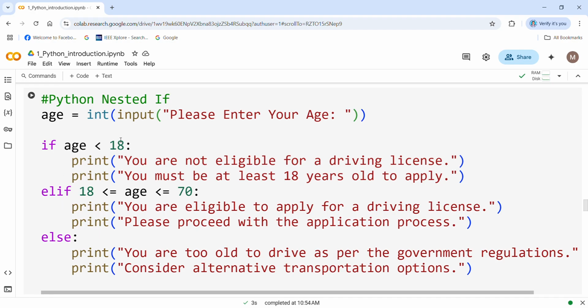Here we are using one small program to check whether a person is eligible to get a driving license or not. Also, if the age is above 70, what is the condition? We have to check. So first I frame the condition: if age is less than 18, with a colon. Then the person is not eligible for the driving license. It just displays: you must be at least 18 years old to apply for the license. So these two statements I should print.